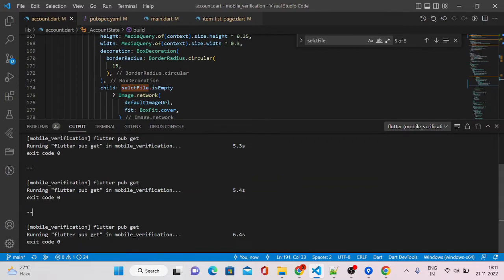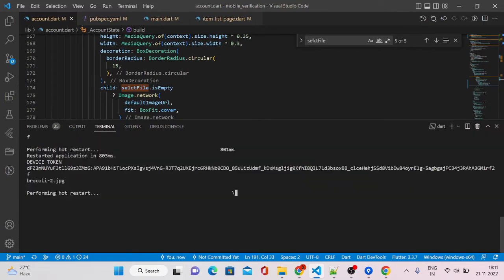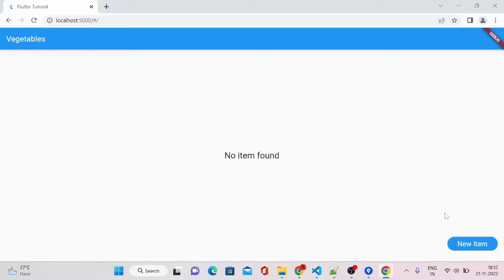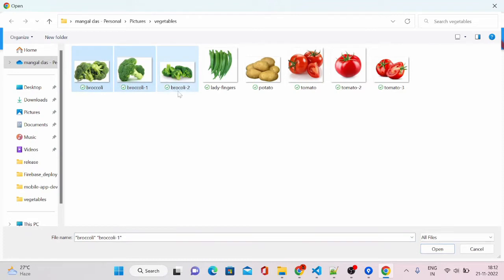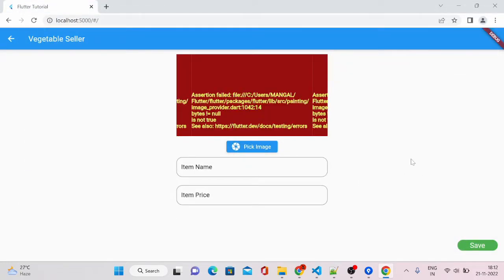Come to the terminal section and do a hot reload. Now the application is reloaded. Let's click on the new item, pick image, select broccoli images. I have already downloaded a few broccoli images and a few tomato images so that I can demonstrate with the help of this image. Now it should render and it should show images.